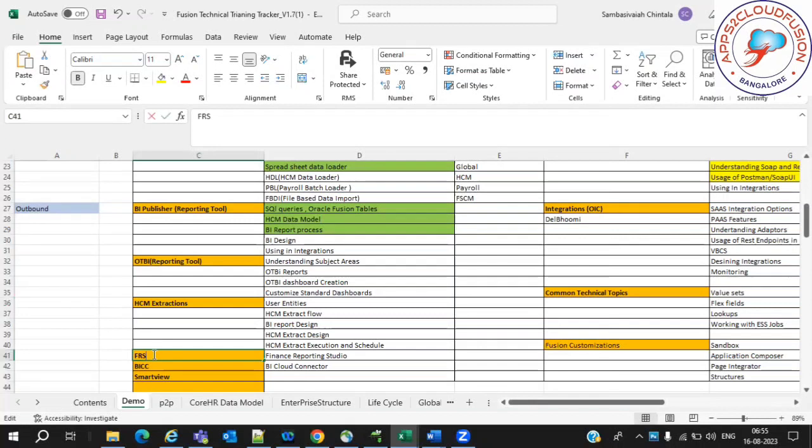And FRS, Financial Reporting Studio, is also a reporting tool for the finance area. And BICC is the BI Cloud Connector. It is also a reporting tool. And SmartView is also a reporting tool in Fusion. Okay.